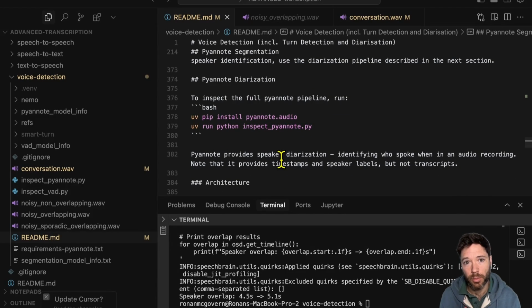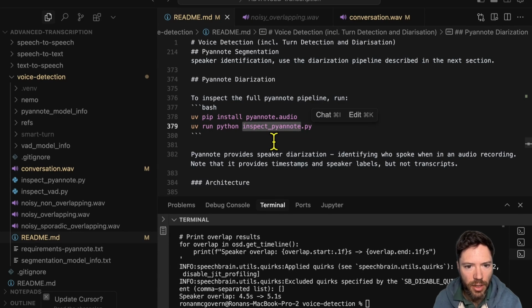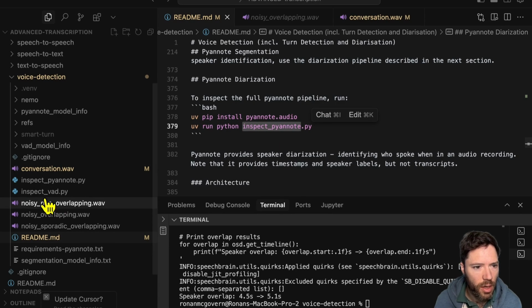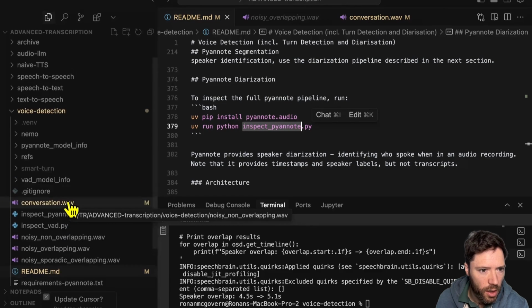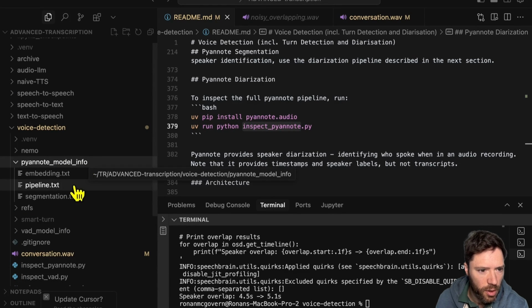Now we'll move to doing PyAnnote diarization. Here, what I want to get back is an indication of which speaker is speaking when. For this, we're going to run the script. I've provided an inspect PyAnnote script that can be run here. This simply allows you to print what the PyAnnote model looks like. We can do that by going to the PyAnnote model info folder.